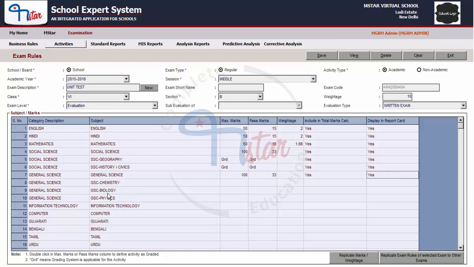Again, chemistry, biology and physics, let us assume that it is not applicable to unit test. So we can just double click on these cells and it becomes graded.